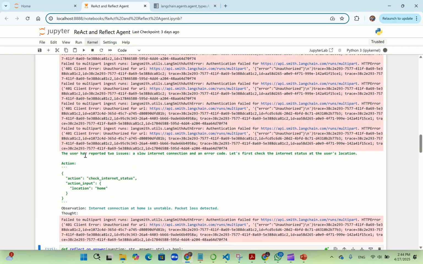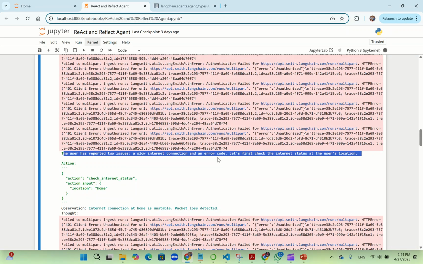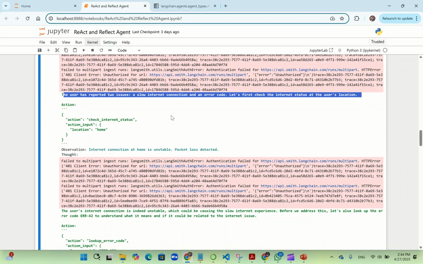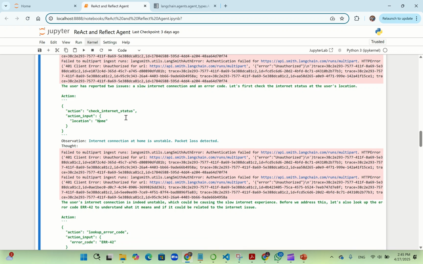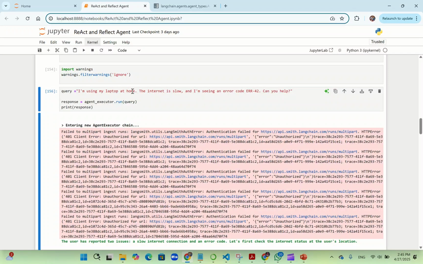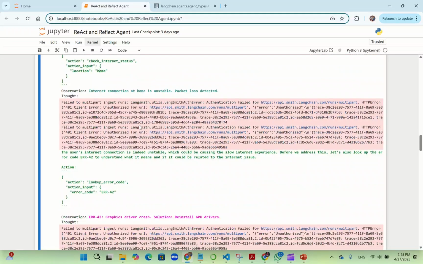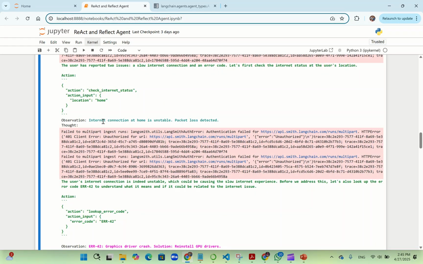Now you can see it is in the thought phase. It says the user has reported 2 issues. Okay, let's first check the internet status at the user's location. So to check the internet, it is performing an action. The action is check internet status. If you remember, this is a tool it is using, and the action input is home, because it is determining what parameter to pass to this method based on the user question. The user said home, so it is passing home, right? Now the output it got is that the internet connection at home is unstable, packet loss detected, because we defined it like that.